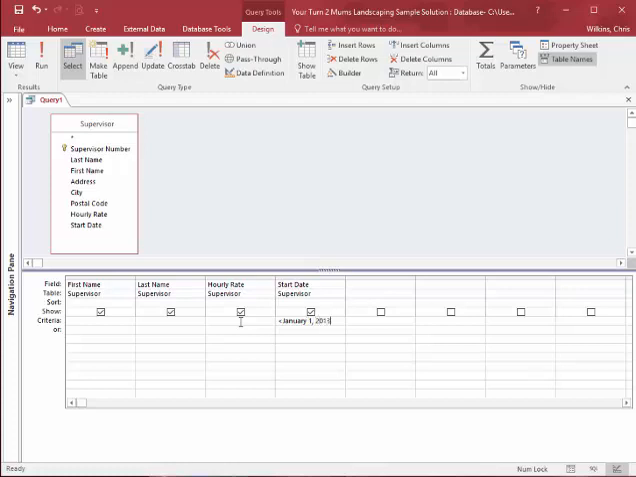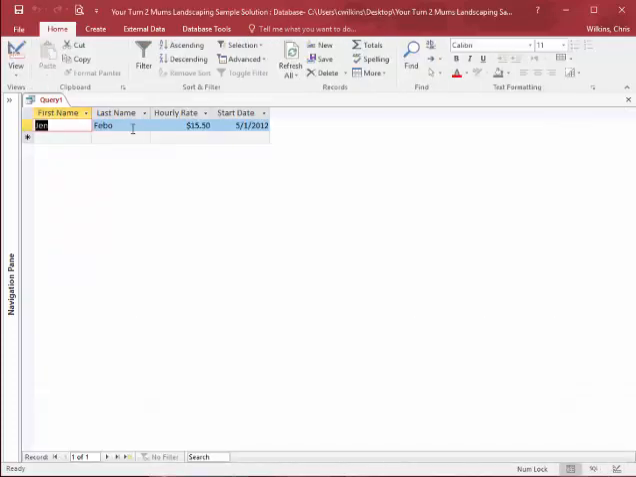January 1, 2013. Now, I'm going to run this and see if it worked. Okay, good. So there is one person. Now we only have three supervisors, so our query should not have that much information. So here it is. I can save this query, but let me go back to design view first.